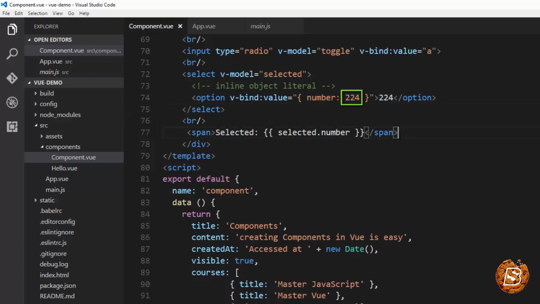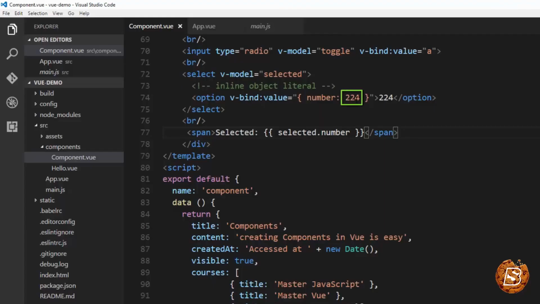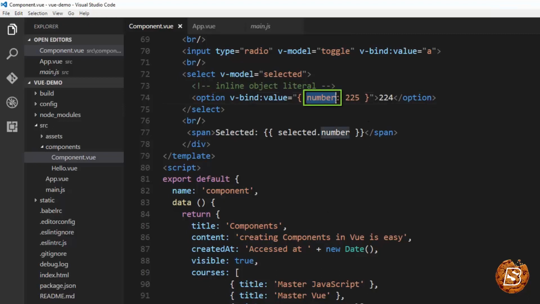Let's go ahead and check it out now. So here, initialized with empty value. Now let's go ahead and select 224, and that's what you see over here. Now if I go ahead and make this change to 225, now let's go ahead and run this again. So here I'm selecting 224, but the value that you see is 225. That's what we have over here for the number object literal. So that's how you do value bindings with checkboxes, radio buttons, and drop-downs in Vue.js.